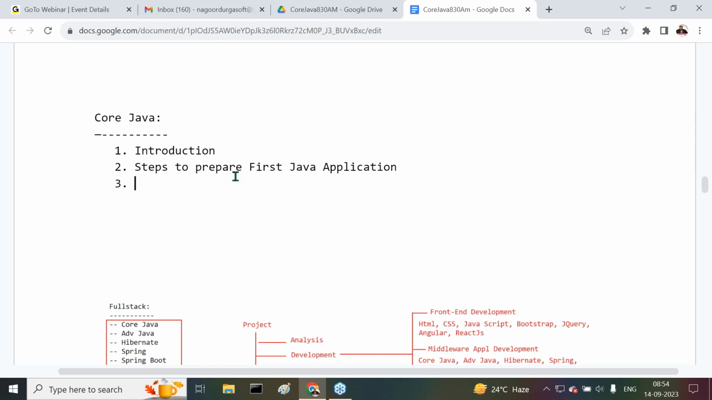How to write a program? How to install an editor? How to install IDEs, integrated development environments, Eclipse or IntelliJ IDEA? How to install them? How to write programs? To write a program, what do we require at minimum? How to save a Java file on our computer? How to compile the program and how to execute the program?